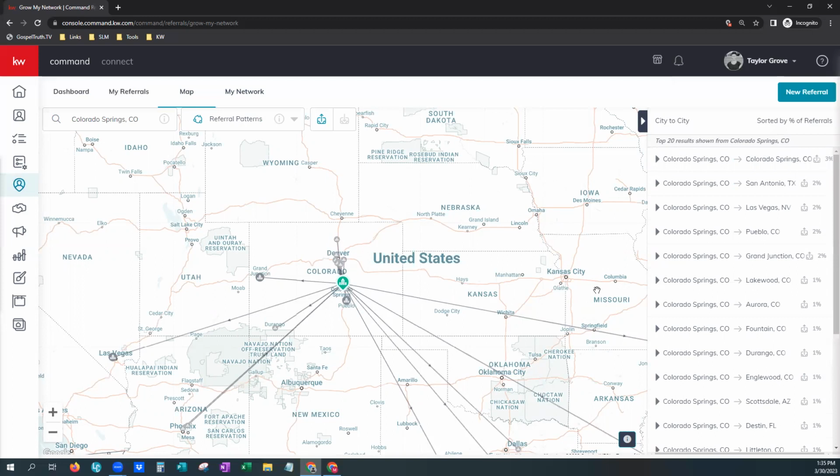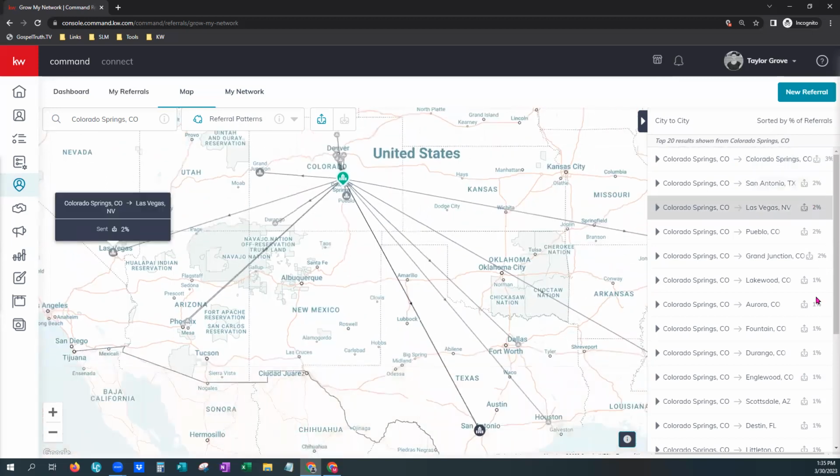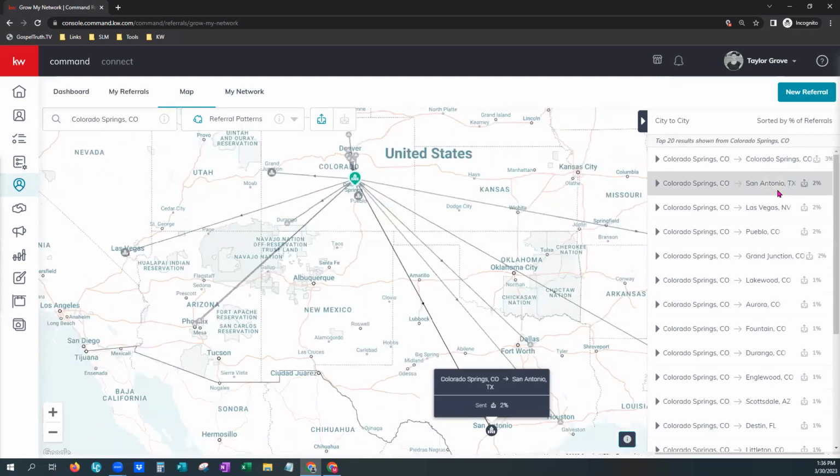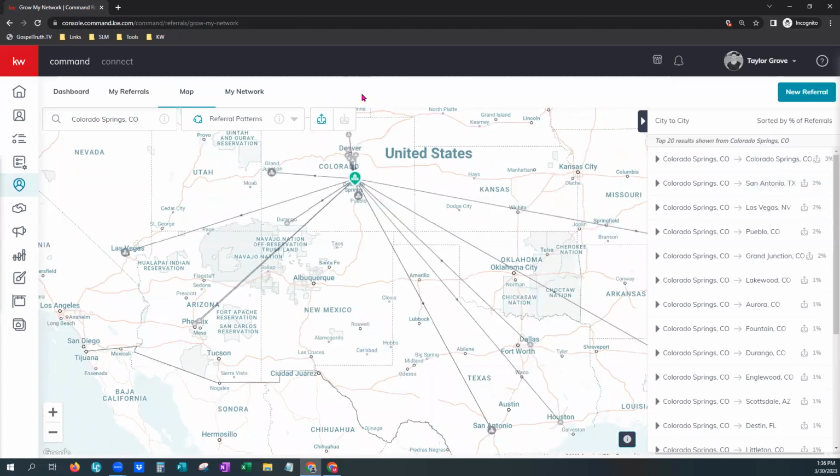So you can put in your own town and see where the majority of people are moving out from that city to other places. That would be a great place to go get a referral partner in those common areas. Over here on the right, you can see 3% are actually internally going from Colorado Springs to Colorado Springs. But then you start seeing the 2%, the 1%, and it'll show you where the majority of them are going to.